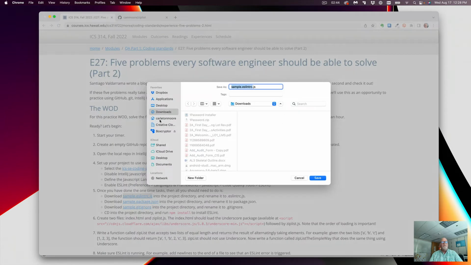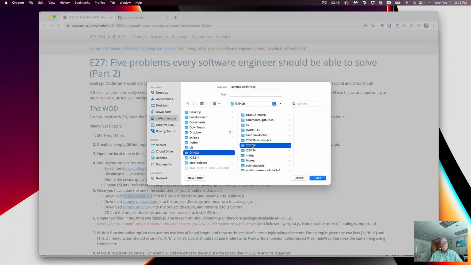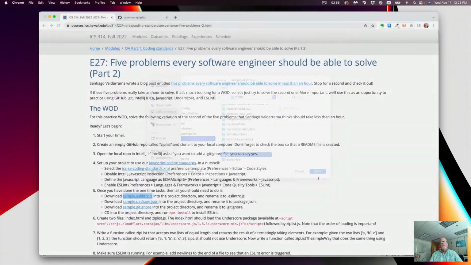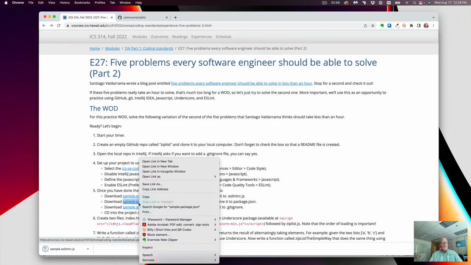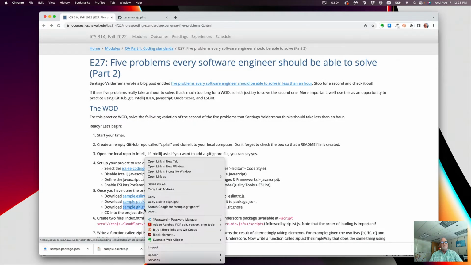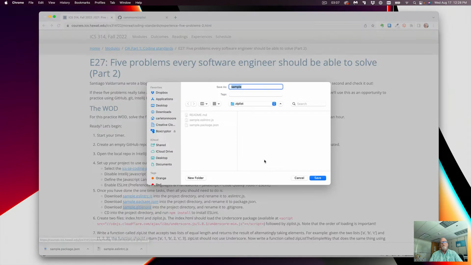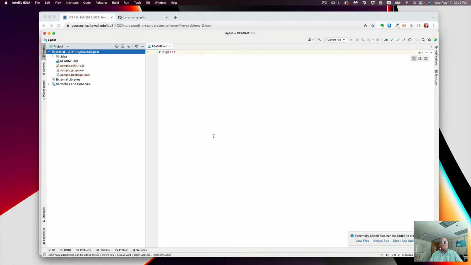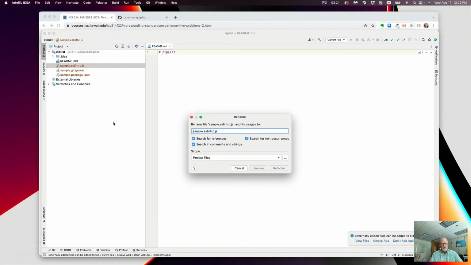And it's not in download, so it's my home, GitHub, ICS 314, ziplist, save. Save as, ziplist. We want to rename this file, Shift F6, or function Shift F6, and we want it to just be .eslintrc.js.